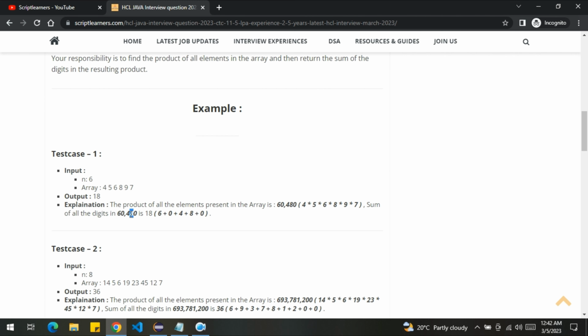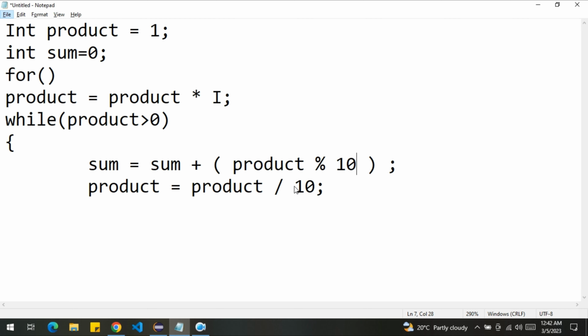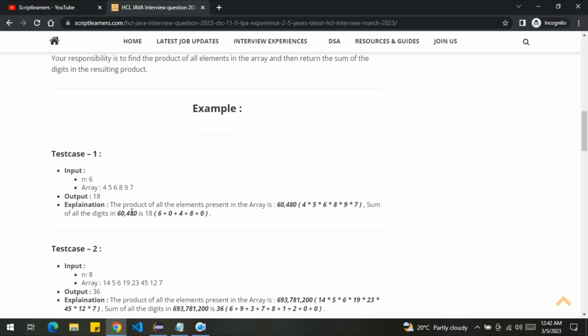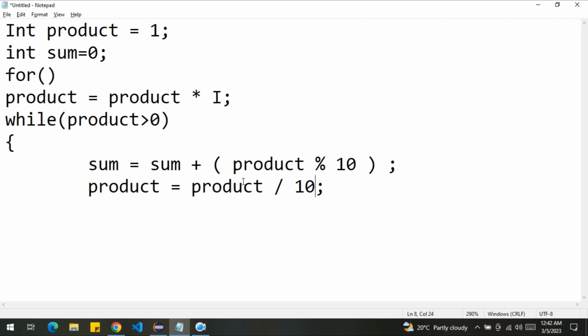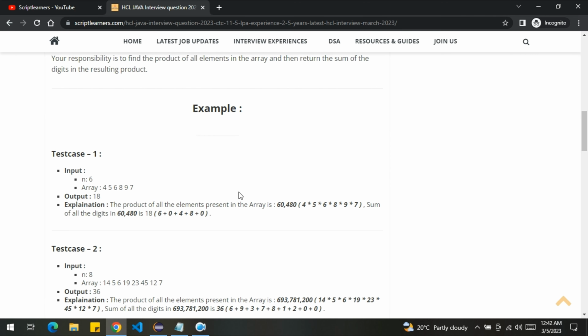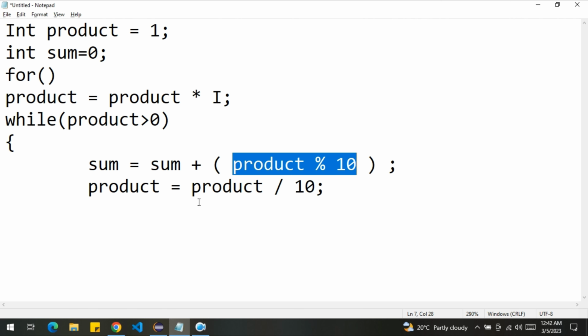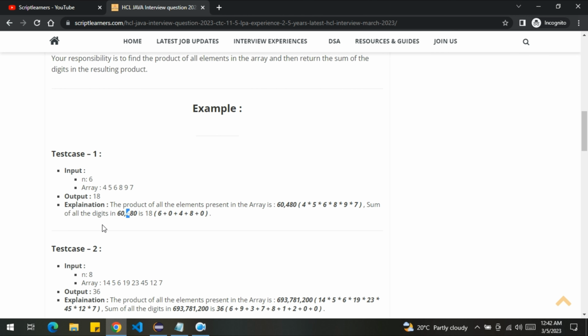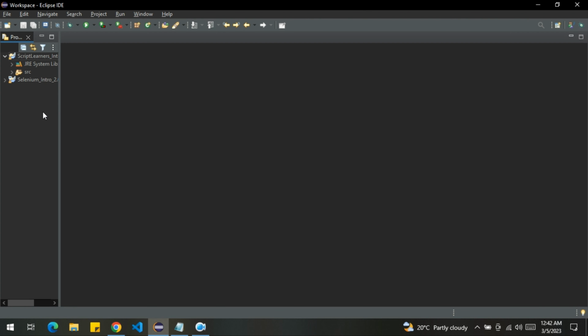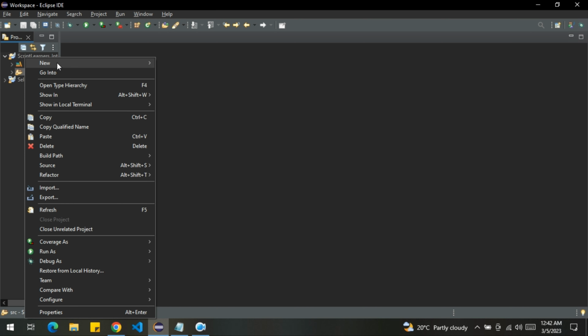Okay, and we'll update the product again by dividing it by 10. Now product has become 604. This time the remainder will be 4. Okay, and then we again update the product by dividing it by 10, and so on. This is how we'll get our sum. So hope you understood the basic crux here, the basic algorithm that we're gonna follow. Now let's jump into the coding part. So I will create a new class here real quick.